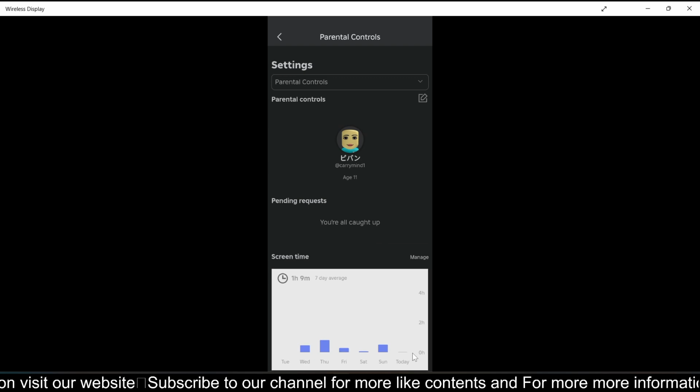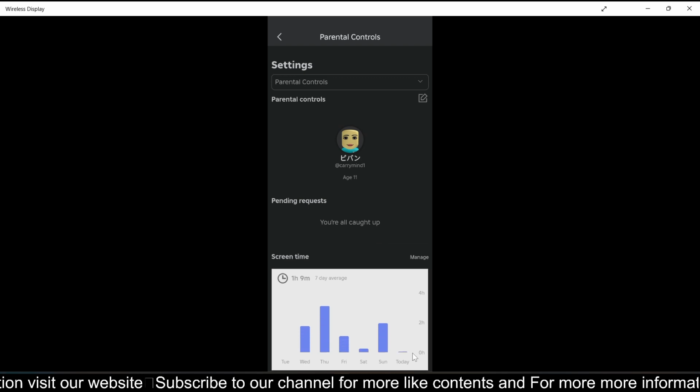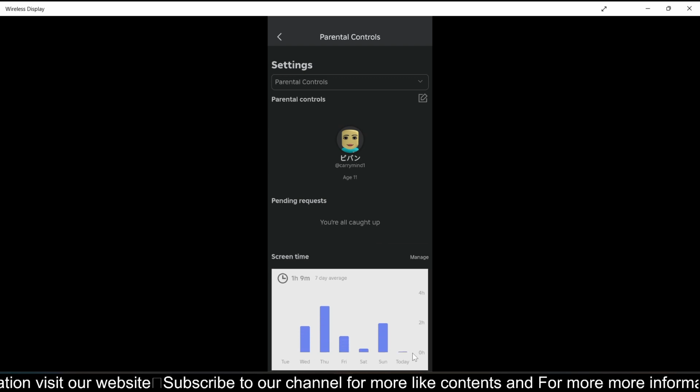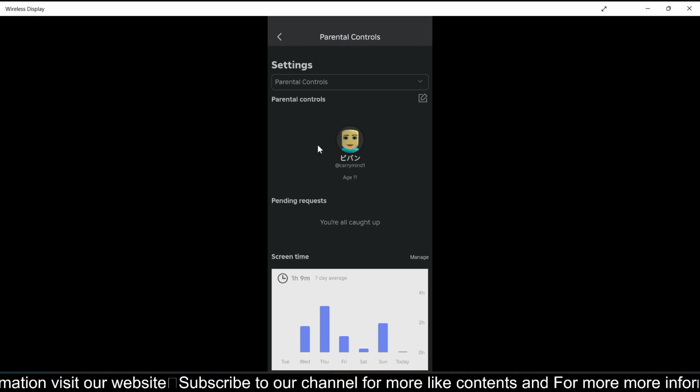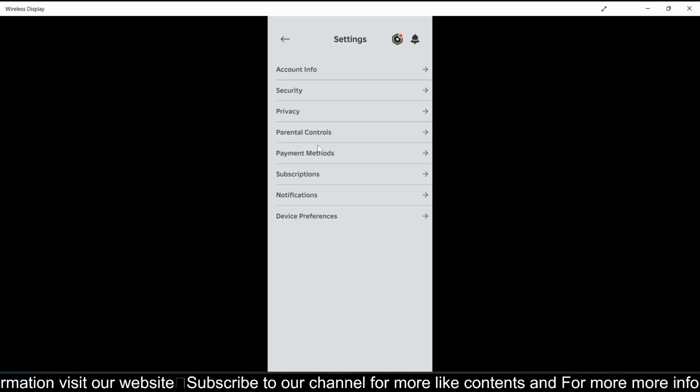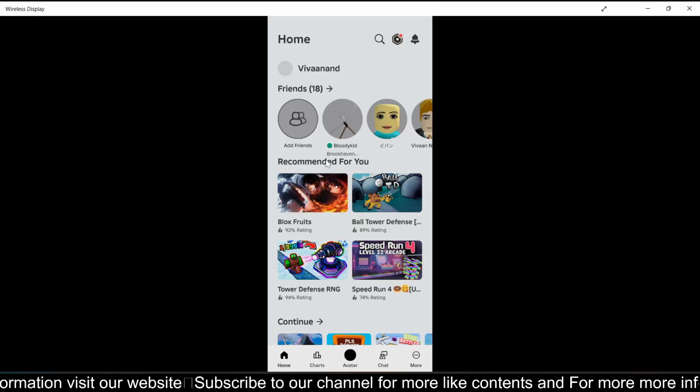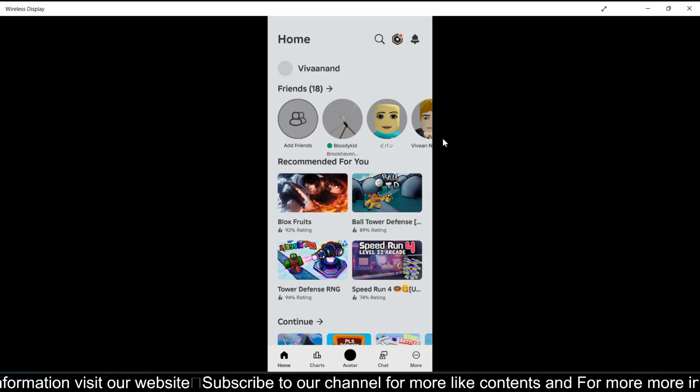But if you're a child, then to turn off the voice parental control, you need your parent's permission. Ask them to turn it off from their account. You don't have the right to do that, so make sure to follow the Roblox guidelines.